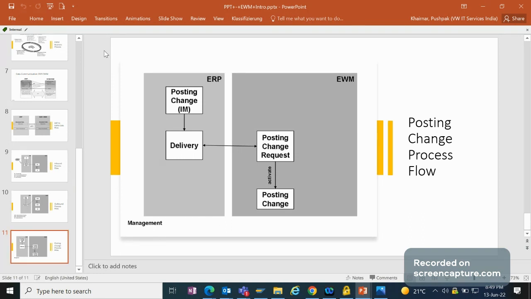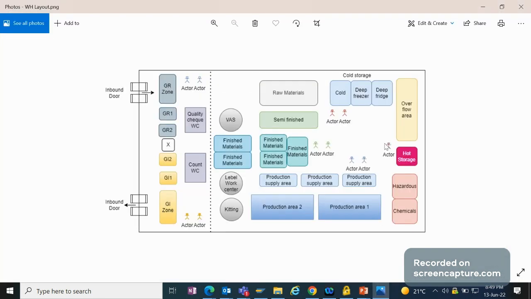And similarly, we have posting changes. So can anyone explain to me what is a posting change? Yesterday we discussed it, right? Work as per need requirement to the particular location. What is posting change?